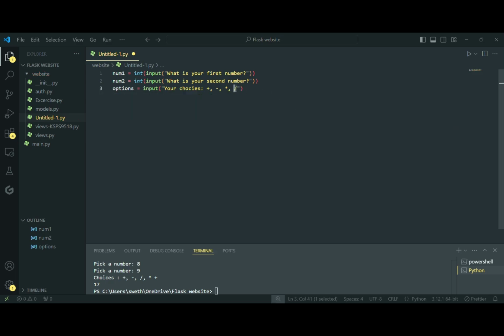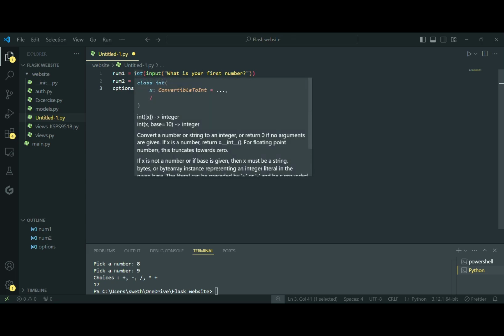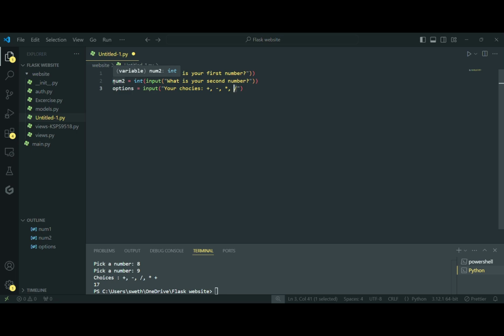So, this is our part one, and let's just review what we did so far. Firstly, we created num1, our first variable, and asked them their first number. If the user enters anything, it's gonna be converted into an int. But if it's not a number, Python is gonna give us an error. We're gonna deal with that later.